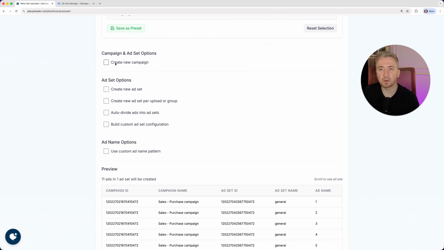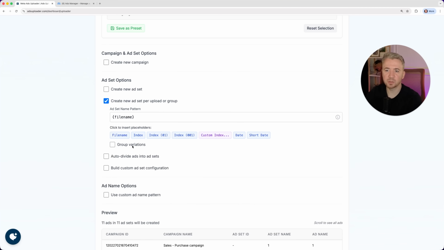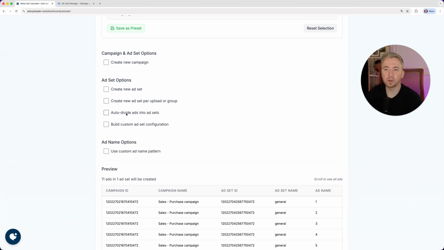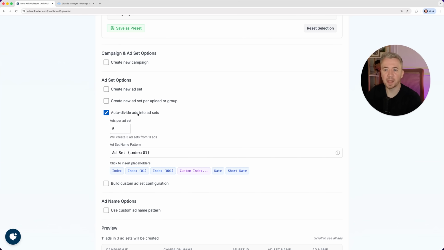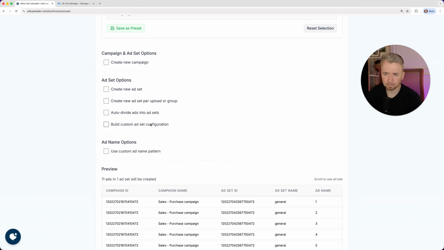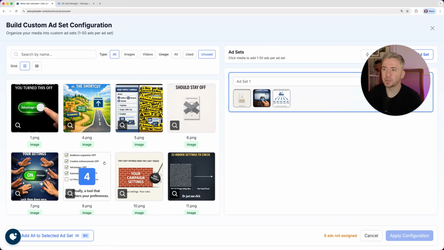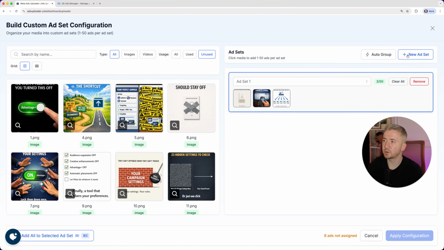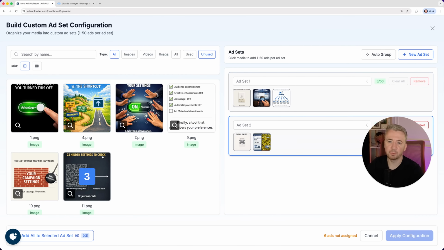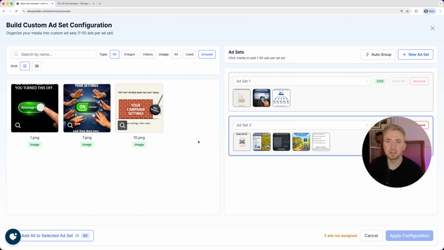As I said, we can either create a new campaign with that existing configuration, or we can choose to create a new ad set for each file, which also has some options to group variations if they are uniformly named. We can auto divide ads into ad sets. So here we're saying let's put 5 ads per ad set. Or we can actually build a custom configuration where we can choose which files, which creatives go into which ad set, and build them through this kind of dynamic interface here.